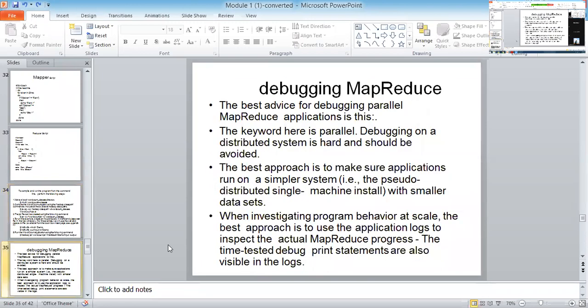Now, debugging MapReduce. The best advice for debugging a parallel MapReduce application is this: because it is a distributed system, it is very hard. You cannot run a single instance at a time. The simple approach is to create a simple system, only one Hadoop cluster, give the data set to that same simple cluster, and run the program first. And very, very important are call logs.